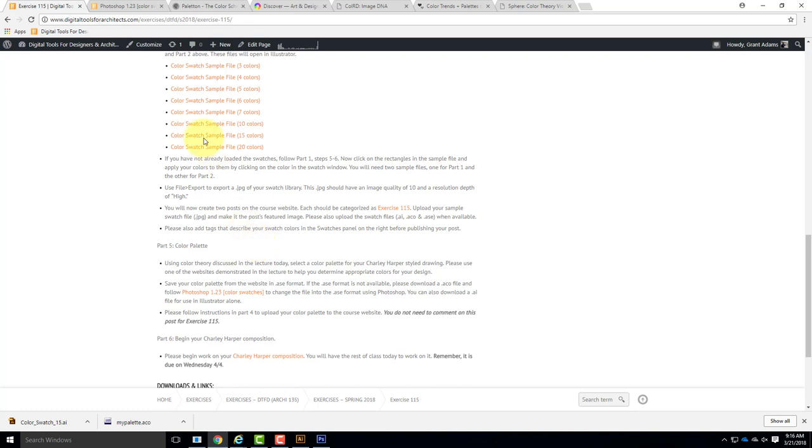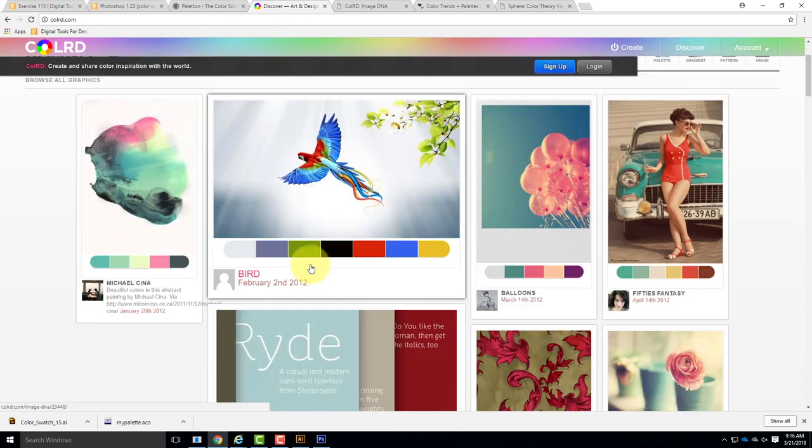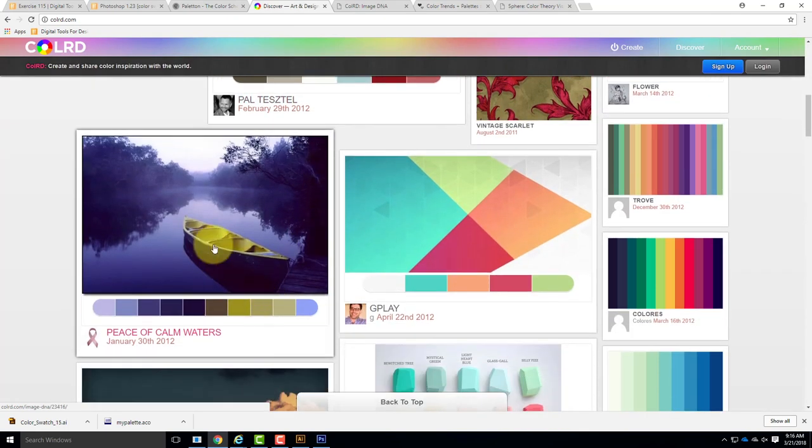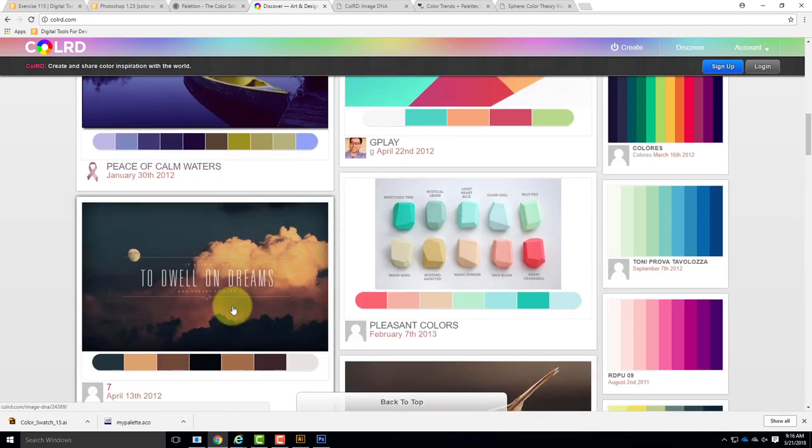That website is colored.com, which is this website. What they do is they pull out color swatches from images, for the most part. So if you found an image that you liked, you could upload that image and get a selection of colors based on that image.